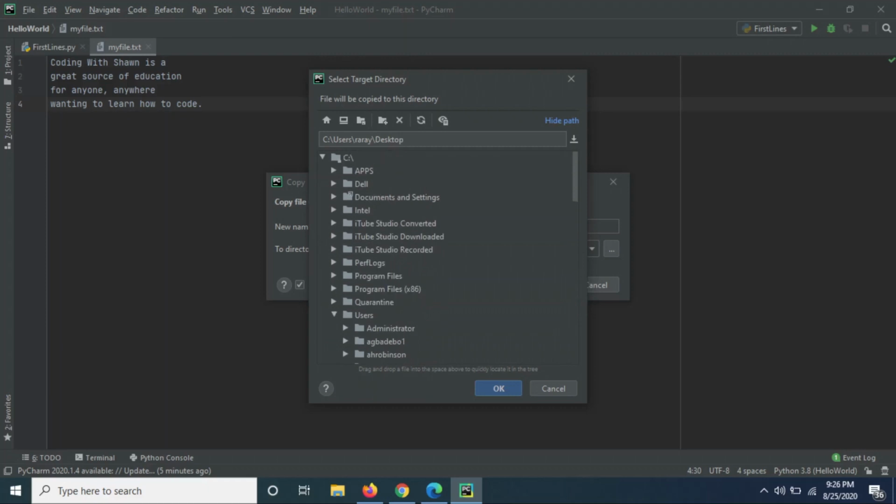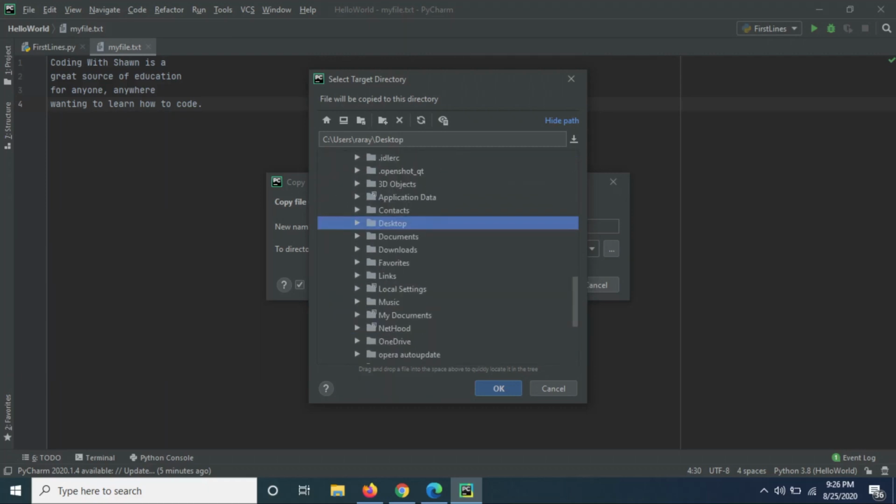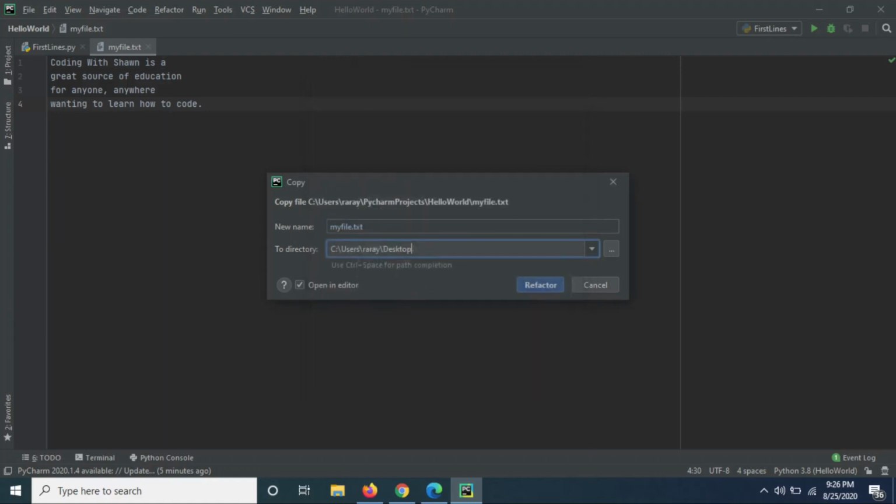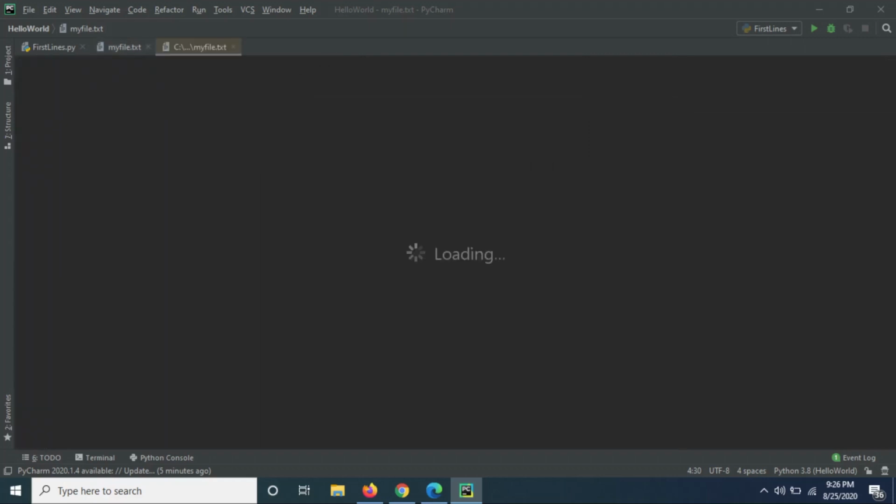It might not be as complicated on your computer, but because I have so many paths and directories here, it is going to be a little complicated for me. But it won't be as complicated for you. Just find your desktop and then click OK. Then go ahead and click Refactor.